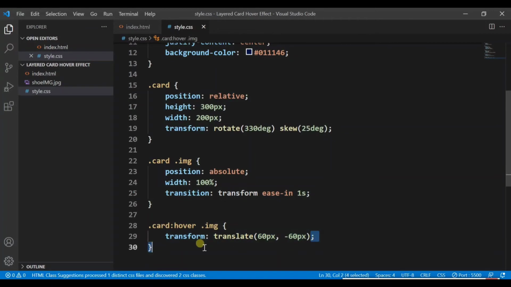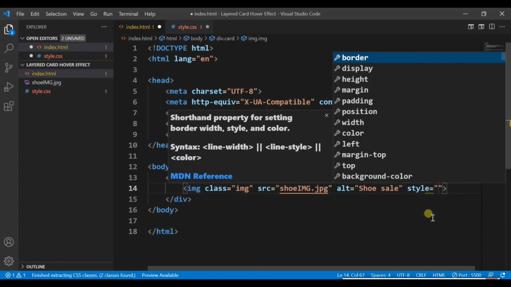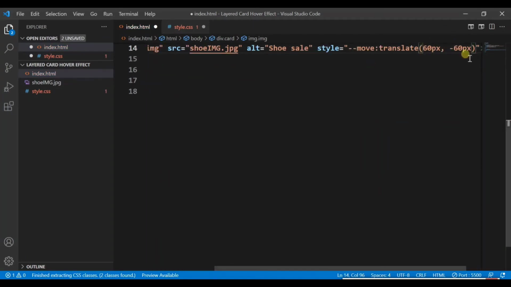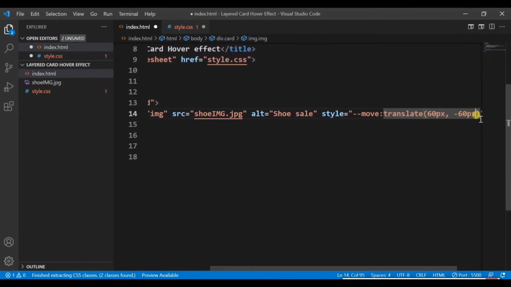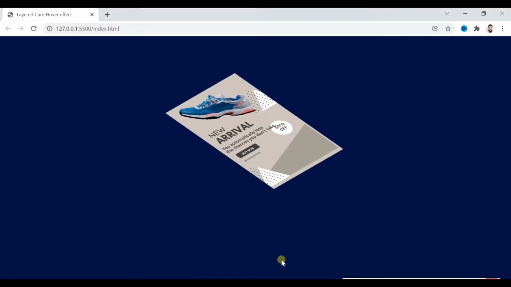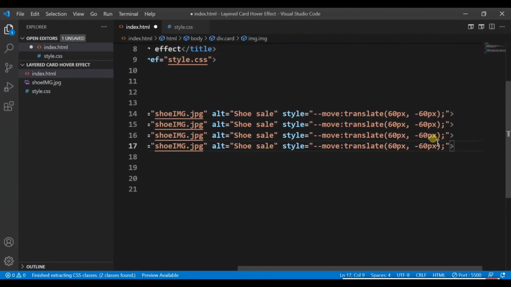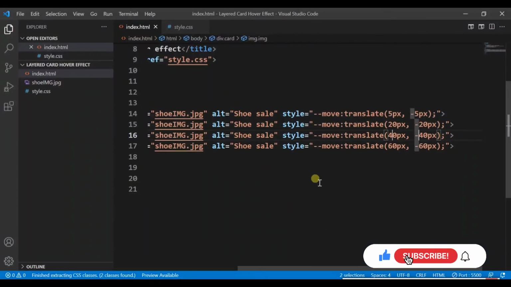Now copy this value of translate and create an inline CSS variable for the image. Let's say --move and paste the value here. Now instead of writing the value, we will just write this variable move as our value of transform property. It works fine. Now just paste the image 3 more times and update its value. Now after updating the values, you can see all the images work fine, with just a single line of CSS in our CSS file.